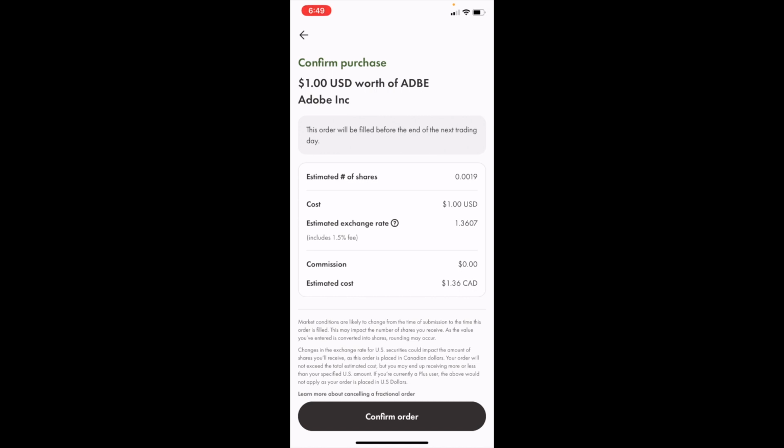But first, notice how the cost for this is $1 USD, but as I mentioned before, there is a conversion to Canadian. So the estimated cost here is $1.36 Canadian, which includes the 1.5% fee and the exchange rate that is estimated. So that is how you guys can buy Adobe stock, ticker symbol ADBE in Canada.